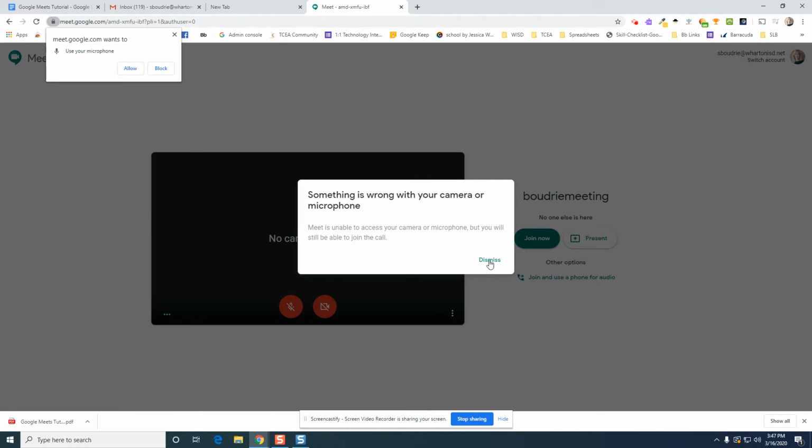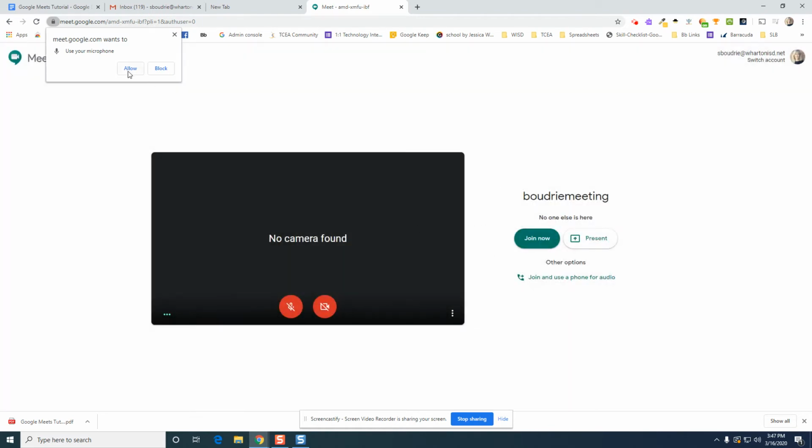And this may come up, it might ask you to allow your camera or allow access to your microphone, and you want to choose allow. So you'll see on the top left corner, it's asking to use my microphones. I'm going to click allow. I do not have a camera set up to this particular computer, so you're not going to find a camera, but it will ask you to allow camera as well. Then you'll click join now.